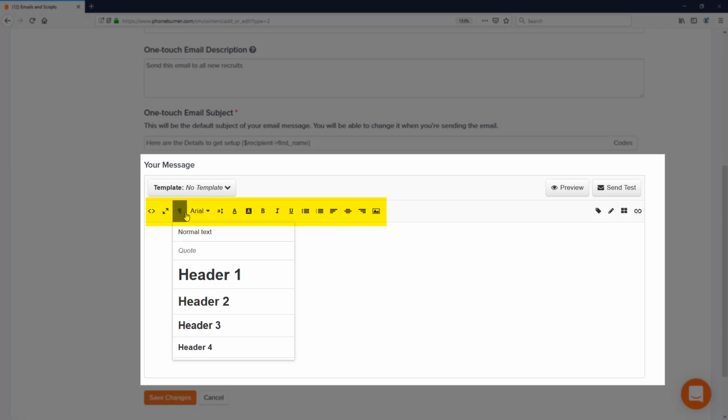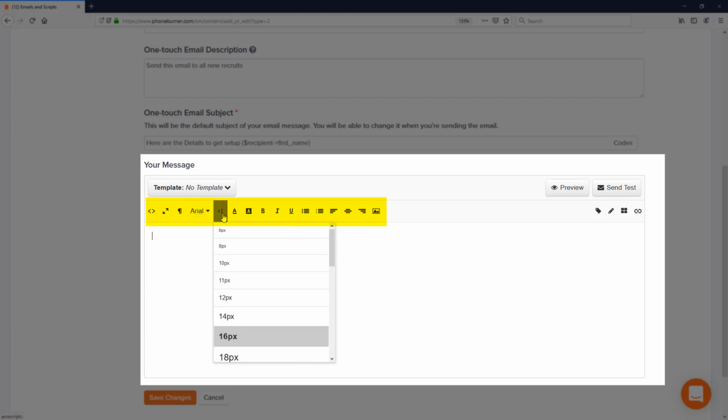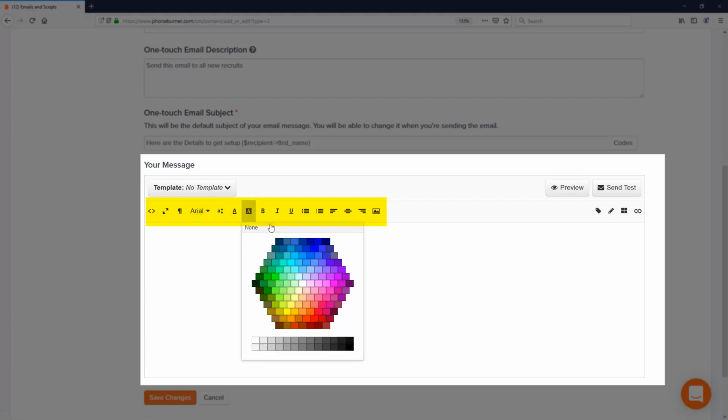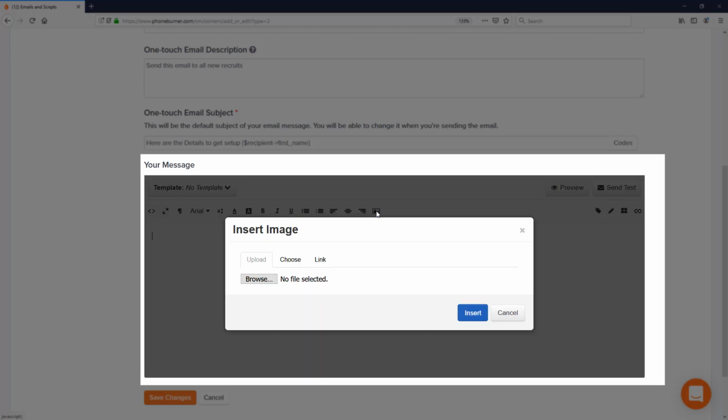This allows you to change all kinds of different options within your emails, such as the font, the size of the text, the color of the text, the background of the text, bold, italics, underline, whether or not you want bullets or anything like that, left justified, centered, or right justified. And then a really popular option is this one right here, which is the insert image.